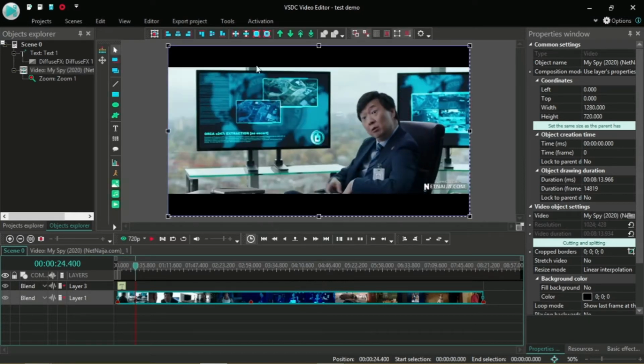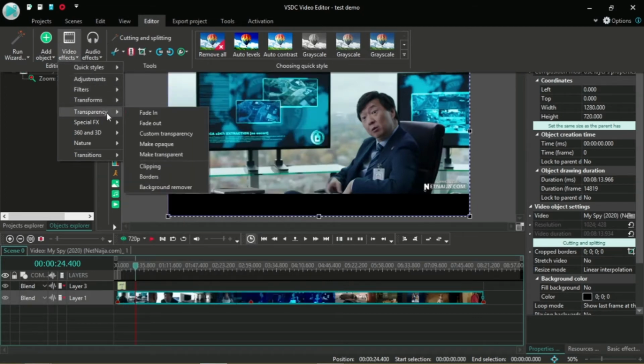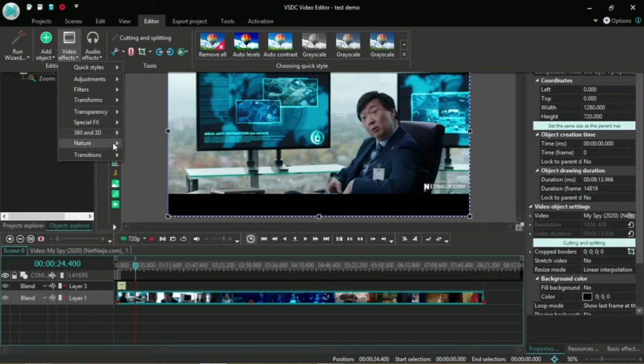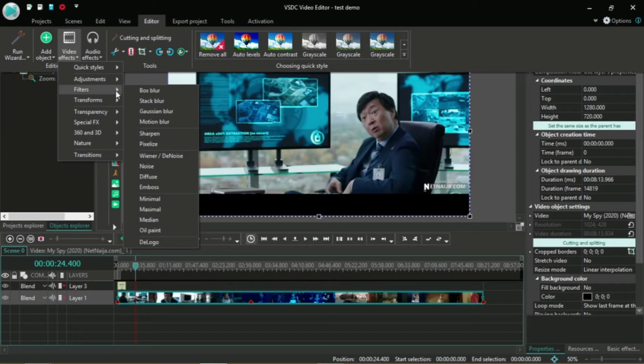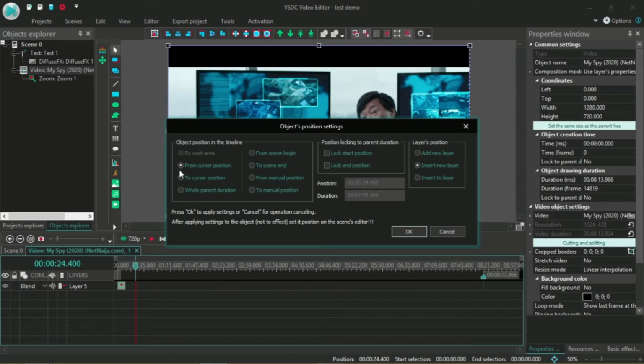So let's say this is what we want to blur out. Yeah, the editor. After I've clicked your video effects, you scroll down to transparency, special effects. Yeah, you come to the filters section and you click on the logo. Once you click on it, I think you should already understand what this object means now. From cursor position means from where the cursor position is on the timeline, or whole parent duration means the whole videos which you have selected.